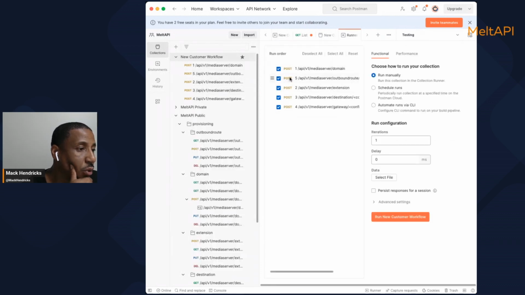I'm going to just put these in order. For some reason, Postman doesn't keep the order for me. All right, so now I'm in order. So I have, one, create a domain. Number 2, create an extension. 3, destination gateway outbound. So let's go ahead and run this and see what happens.